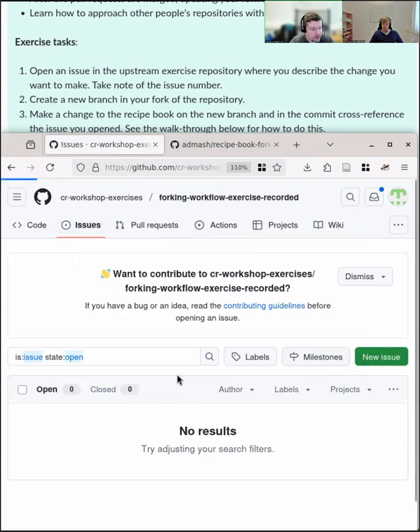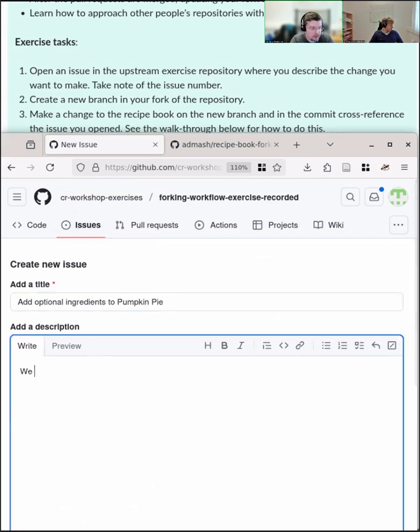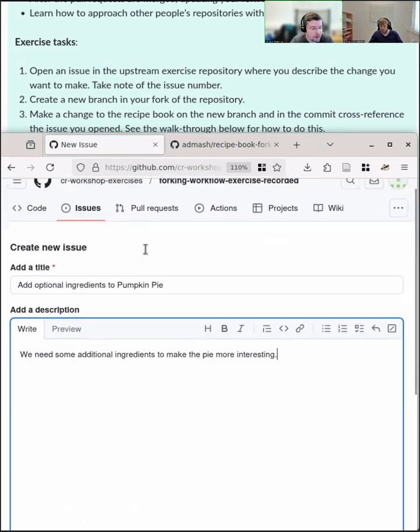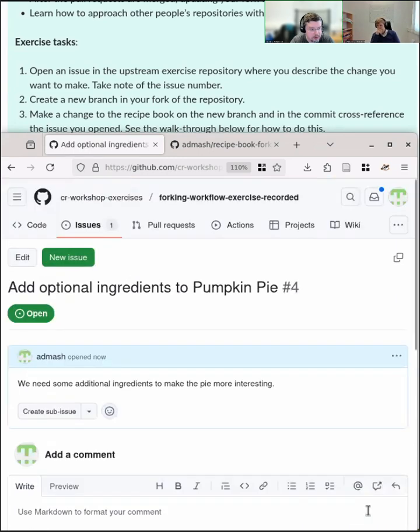So new issue, add optional ingredients to pumpkin pie. We need some additional ingredients to make the pie more interesting. Okay, so we'll go ahead and create that. Okay, so this issue exists and we're going to be able to refer to it going forward.